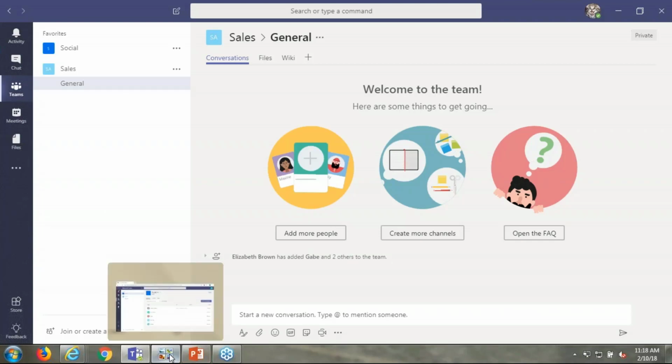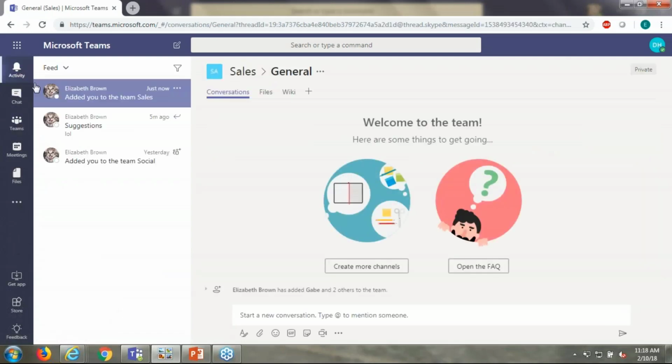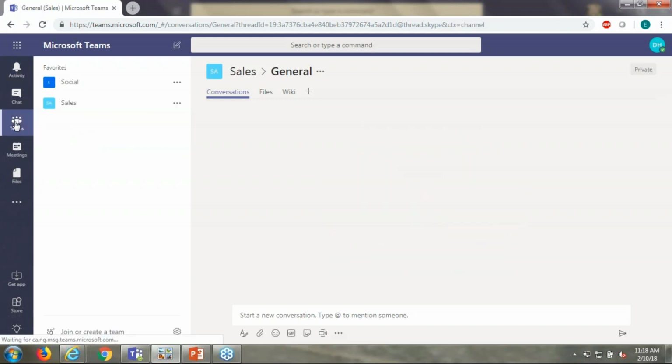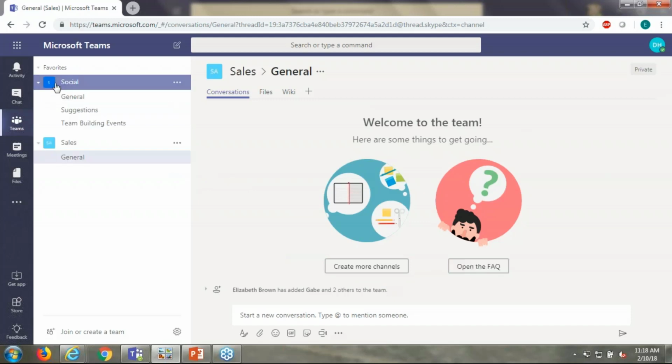And so when I log in as another user, so if I go back to Doug, you can see when I come in here that he's got the sales team, he's got the general channel, and if I go into the activity, it's actually shown up in the activity here that he's been added to this team, as well as the reply that I had made to him earlier. So if I go into this team here, you can see that this welcome page has changed. As Doug, I can create more channels. I can open the FAQ if I have some questions.